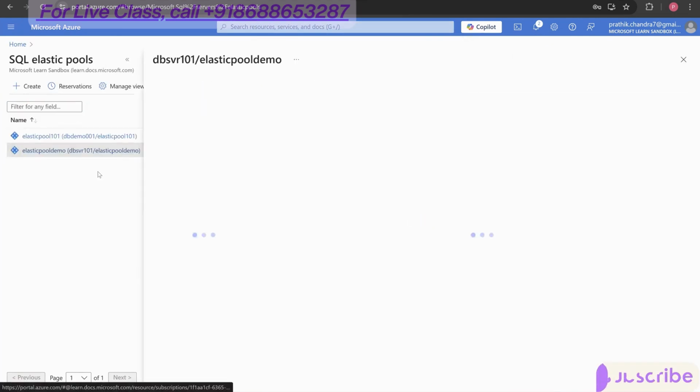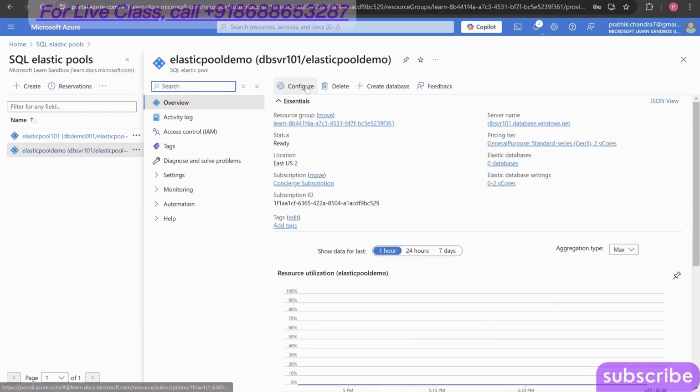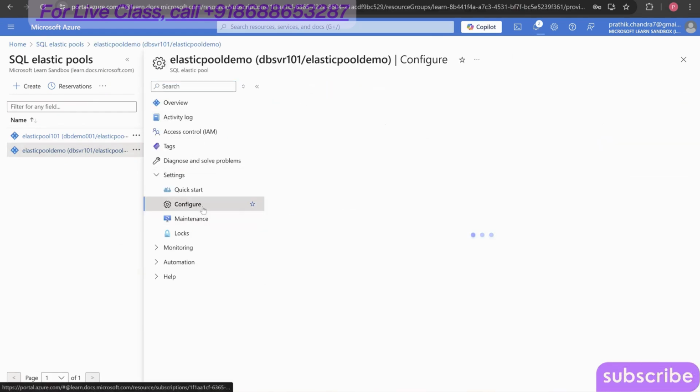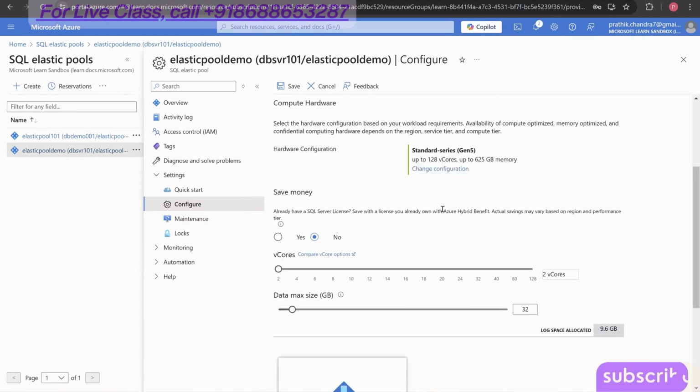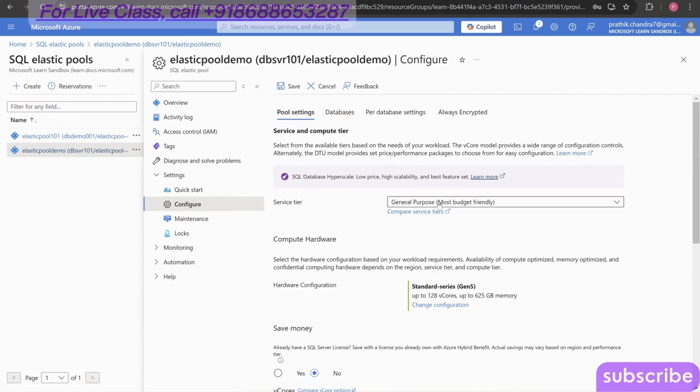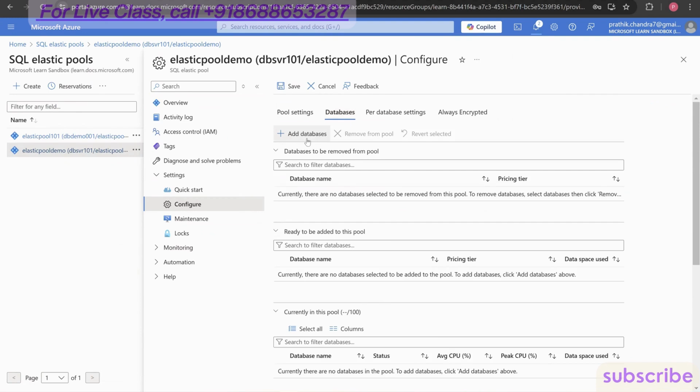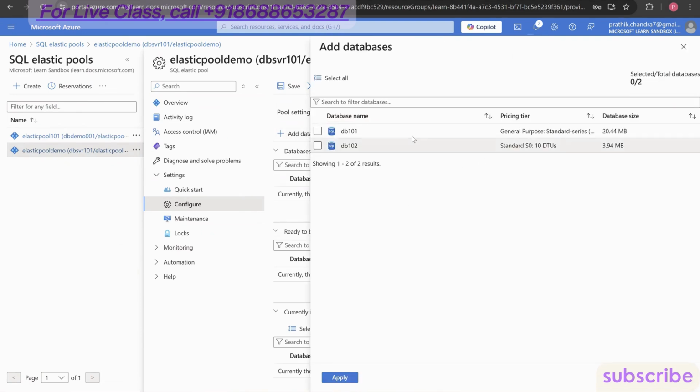So this is the one that we have created. Now I'll click on configure because I want to add databases 101 and 102 into this. Let this be as it is. Now let me check this service tier. Let this one be as it is. Let it be default. Let me go ahead and click on database. Now here, click on add database. As you can see here, the databases 101 and 102 are here, that is, we have created these earlier.